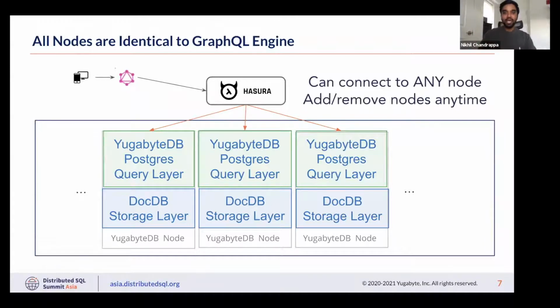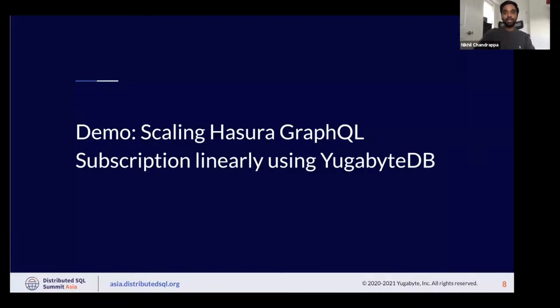application. In order to showcase this, I'll go ahead and show this demo. We went ahead and scaled Hasura GraphQL subscriptions using YugabyteDB to 1 million subscribers. So we started off small, with around 20,000 subscribers, and then we scaled it out to 1 million subscribers linearly. I want to show how we did that, right?